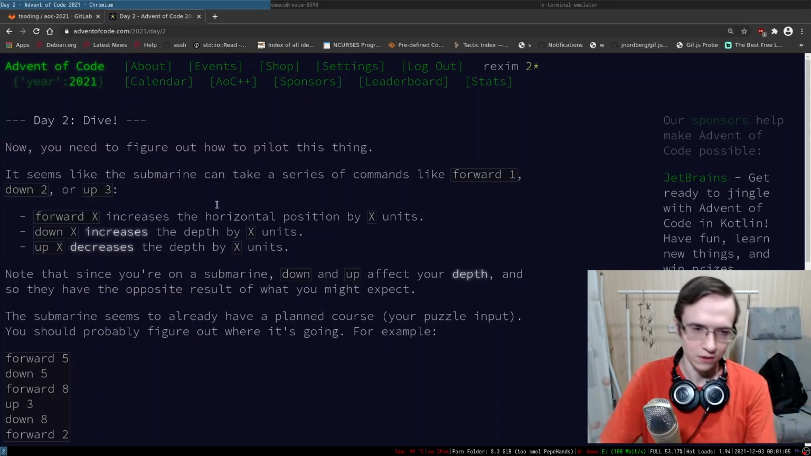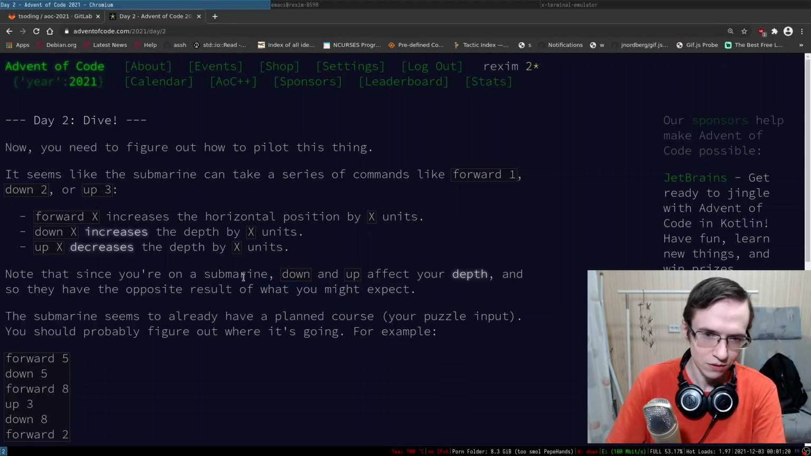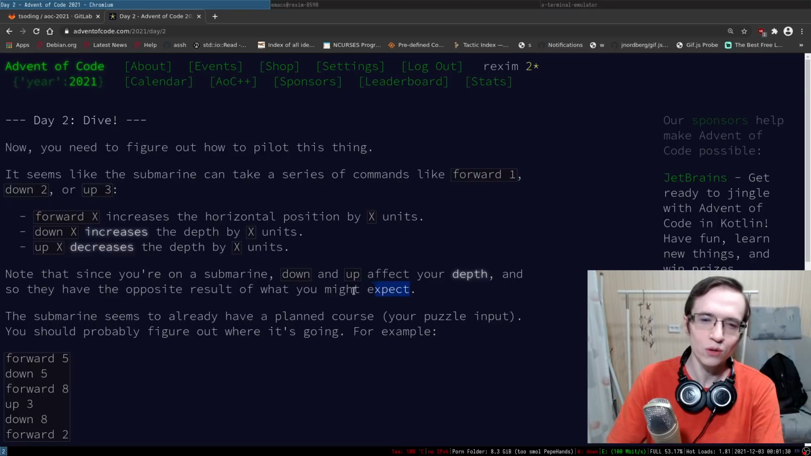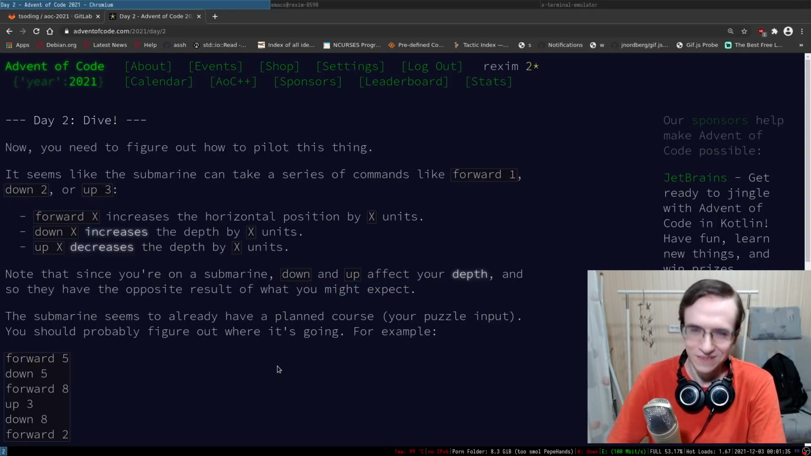Okay, I see. Note that since you're on a submarine, down and up affect your depth, and so they have the opposite result of what you might expect. Wait a second. If you go down, it increases the depth. Okay, but how do you know what I might expect?